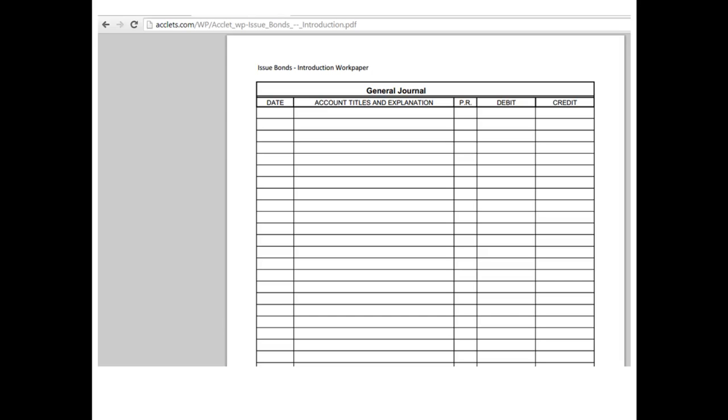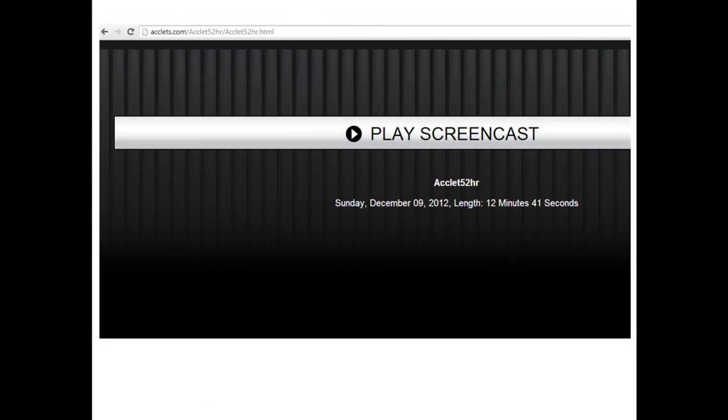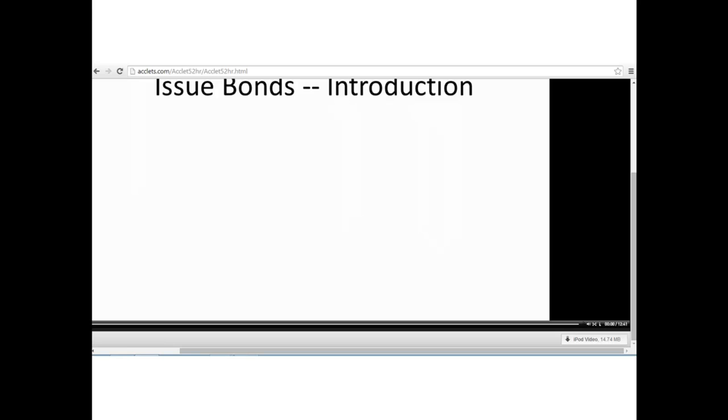Use the back arrow to get back to the Issue Bonds Introduction Acclet link. Then click on the link to the Acclet. Click on the play button. And to get to the pause button, scroll all the way down and to the right to get to the bottom right-hand corner. Then click on the full screen icon, and now you have access to the pause button in the lower left corner at the far left end of the progress bar. Remember to use it liberally.